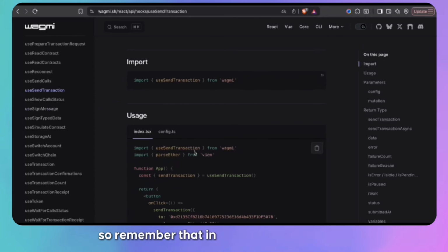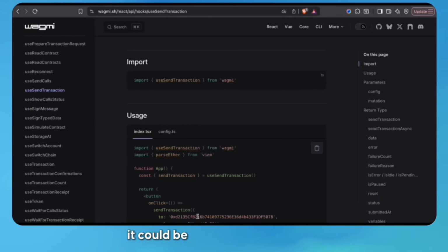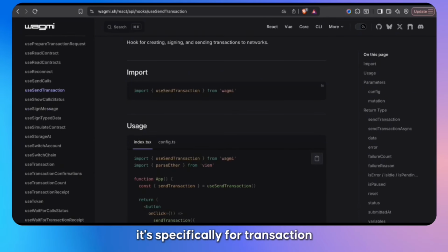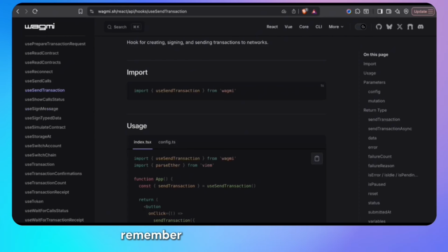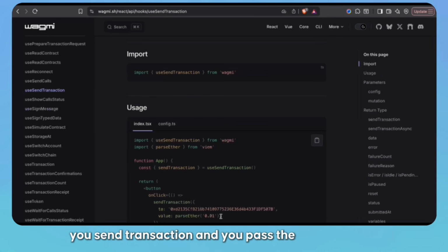Remember that in our useWriteContract, we have to pass in the function name. When you use useWriteContract, it does not necessarily have to be that you want to transfer. It could be anything, like allowance. But useSendTransaction is specifically for transactions. So let's say I want to send Ethereum on Sepolia. Sepolia is a testnet. You just follow the documentation. You call sendTransaction from useSendTransaction and you pass the value of Ether.